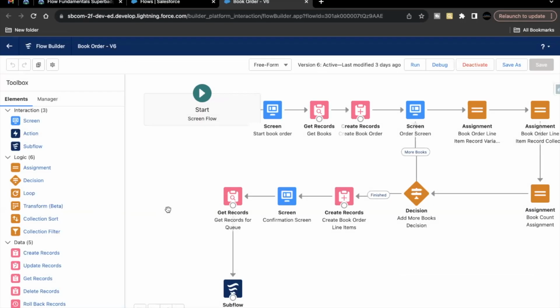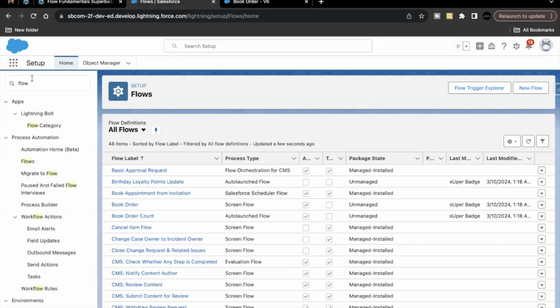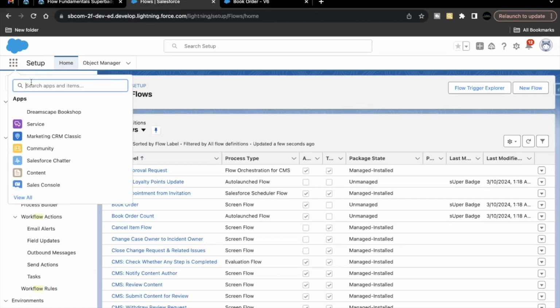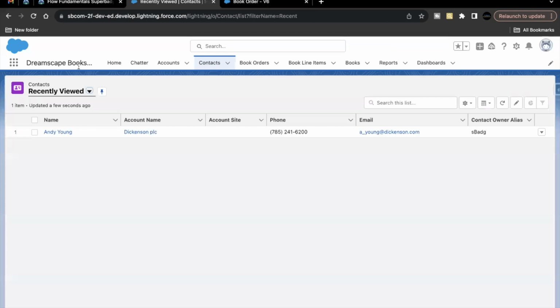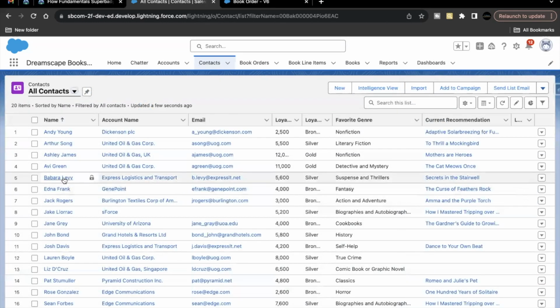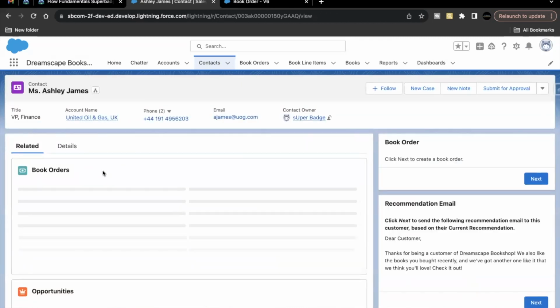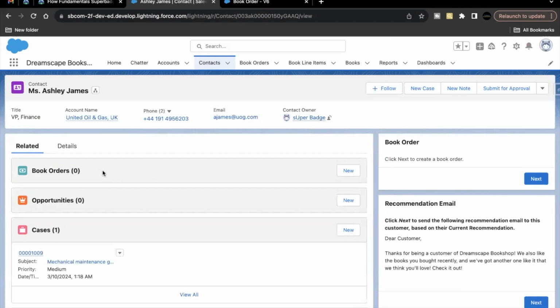Before we actually move ahead with the modification in this particular flow, let's see what this flow is currently doing in the org. So let's go back here to the app launcher and search for contacts. This has automatically opened up Dreamscape Books. Let's open one of the contacts over here, say Ashley James.